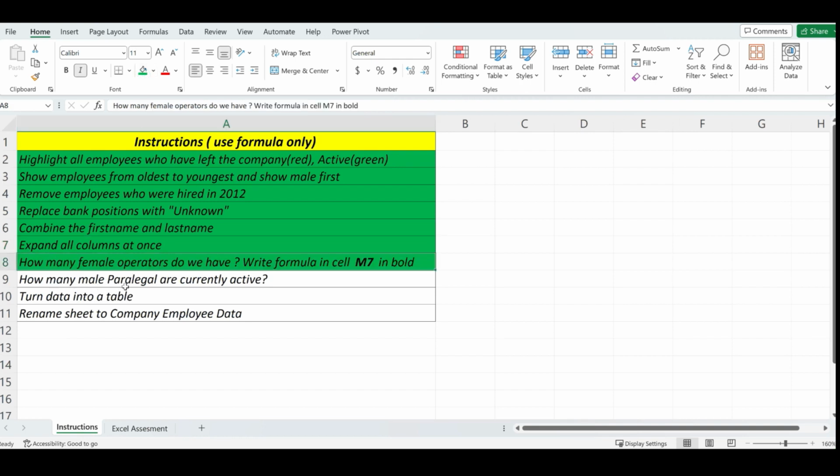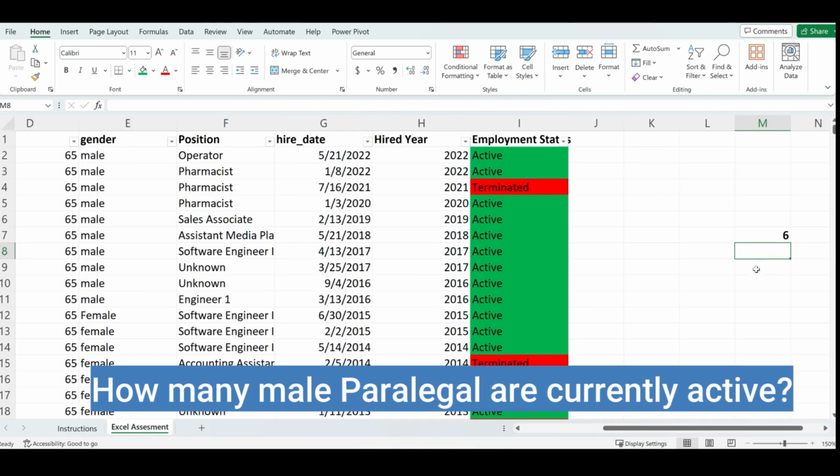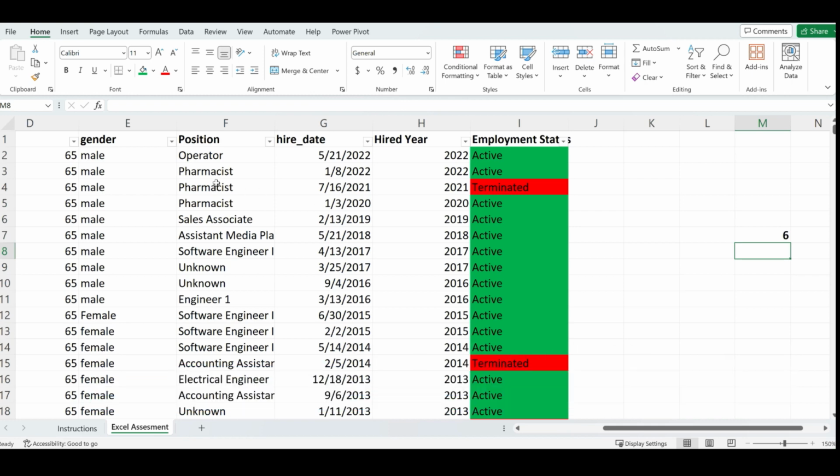The other one says, how many male paralegal are currently active? Let's go to the assessment. I'm going to put it in the next column here. How many male paralegal are currently active? So that means that we have to check the gender, the position, and we also have to check the employment status. So we will still use COUNTIFS because we have multiple conditions.